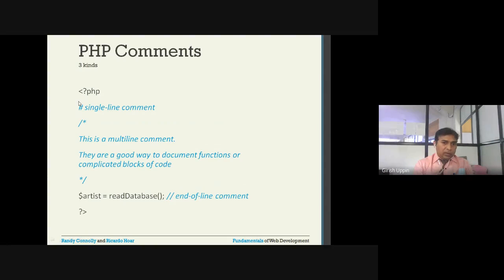This is the example. Opening PHP and closing PHP. This is one way of single line comment. This is multi-line comment, and this is using the two forward slashes. That is the third comment.